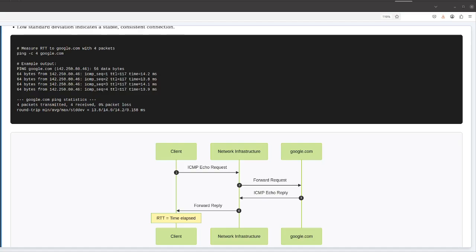Ping uses the Internet Control Message Protocol, or ICMP, to send echo request packets to a destination and waits for echo reply packets to come back. When you run ping, it displays the RTT for each packet sent, along with statistics about packet loss and variation in response times. Let me explain the ping command shown on the slide.